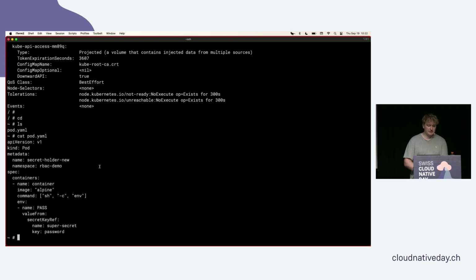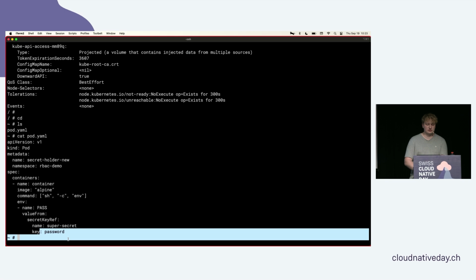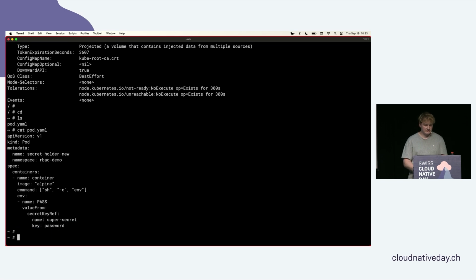So let's have a look at the pod YAML again. What I do is I create a new container, also an Alpine one. I specify the command. I only execute the command env, which basically prints every environment variable available in the pod. And then I also specify an environment variable, pass, and it's from the secret super secret with the key password. So basically, I just mount the secret as an environment variable into my pod and print the environment. Okay, let's do it.